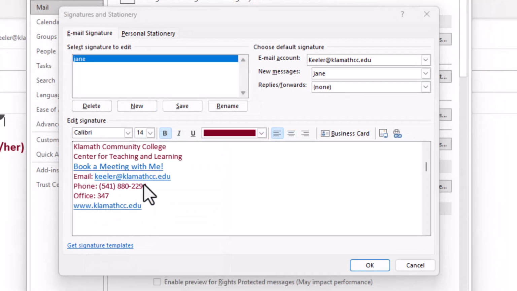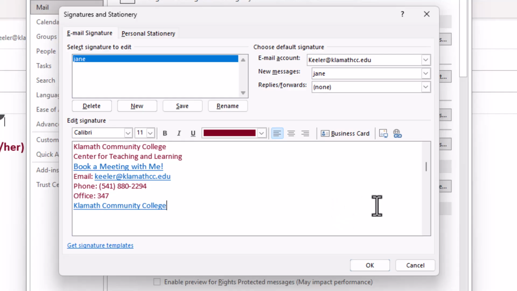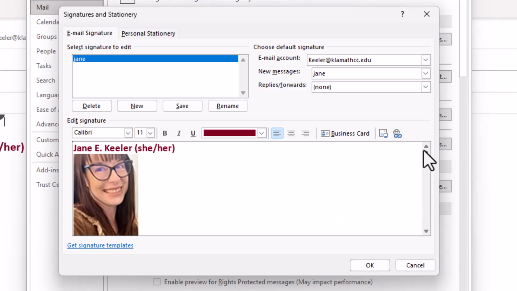If there are any bare links in your signature, first click on the link. Then select the globe and link icon. Enter your descriptive text in the Text to Display box at the top of the window that appears, and then hit OK. Lastly, enter alt text to any images in your signature.